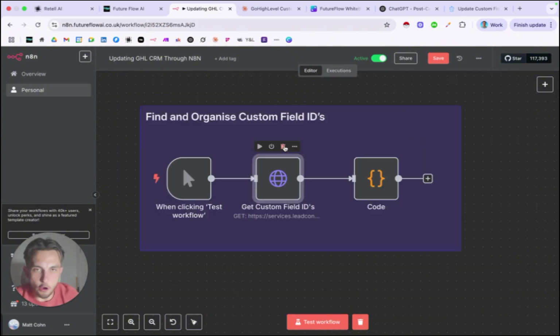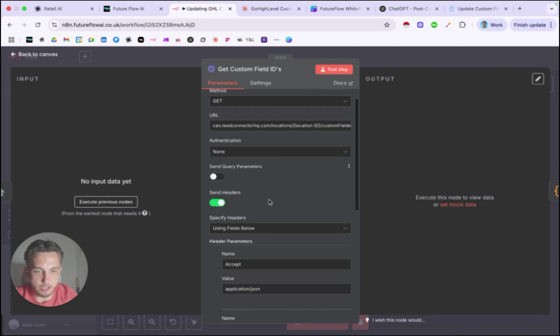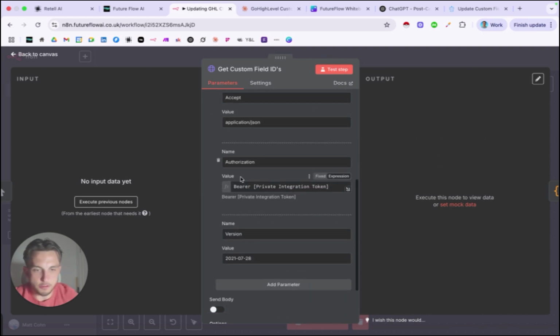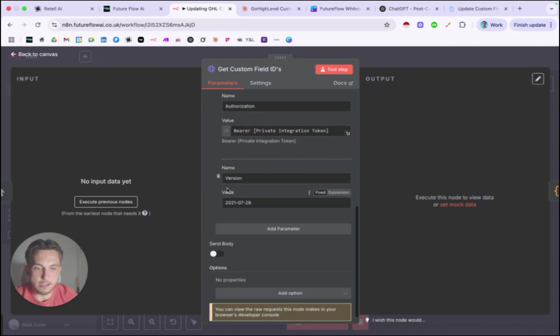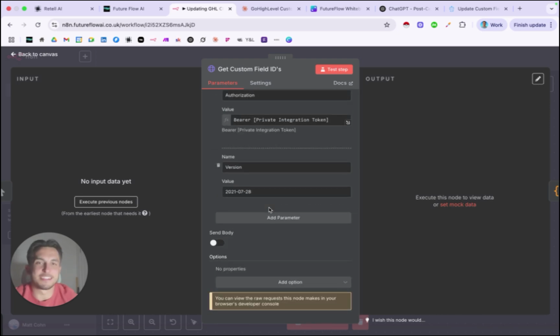To get all of the custom fields and their associated ID numbers from your GoHighLevel sub account, it's actually a really simple HTTP request. It's going to be a GET, and the URL is going to be locations, your location ID, and then custom fields. You're going to have your authorization, which is your private integration token again, and the version, and that is literally the only thing you need.